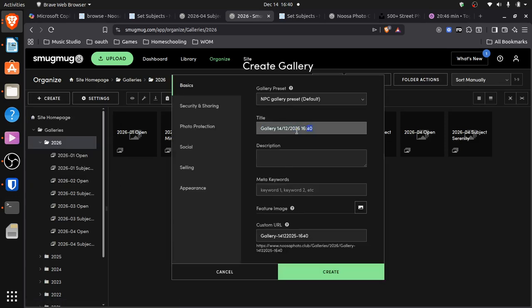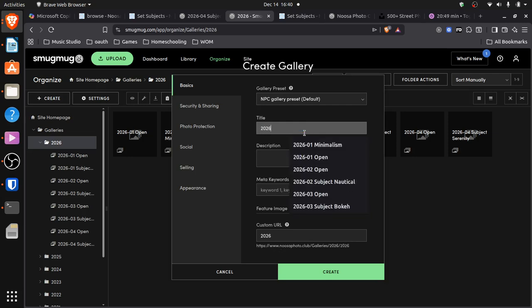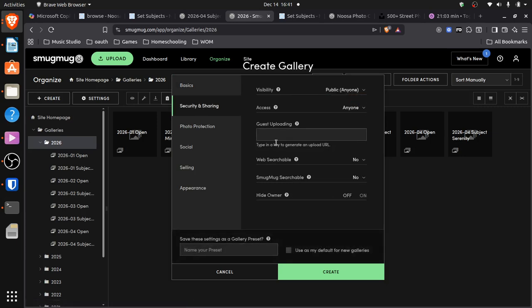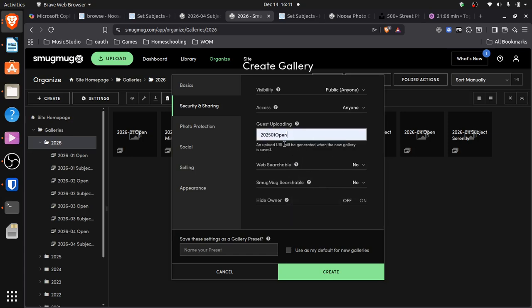Alright, so now we change the name to 2026. The month is 05, and this is the open one. Alright, not the subject one. So that one's fine, and then we click on security and sharing. This is important, you have to click that to public. I also put a little keyword, 2026-05 open, and once I save it, this will generate the upload link. It seems like that's not actually necessary, but I wasn't able to work out how to get the upload link without doing this, and I'll show you why in a moment. We'll come back to that.